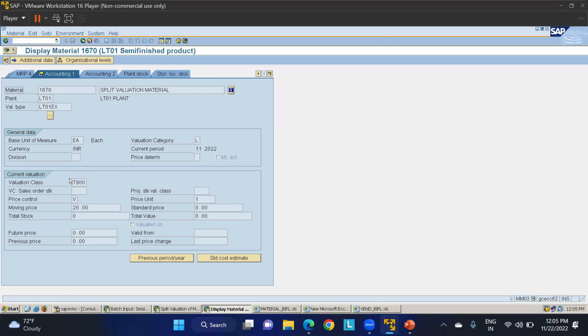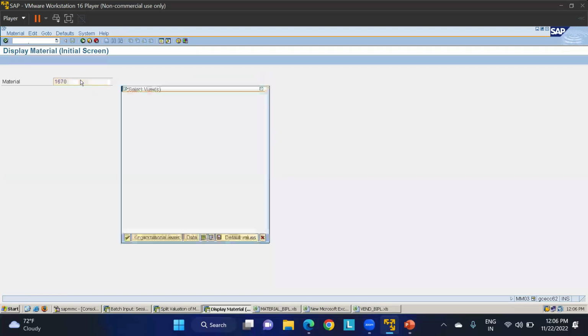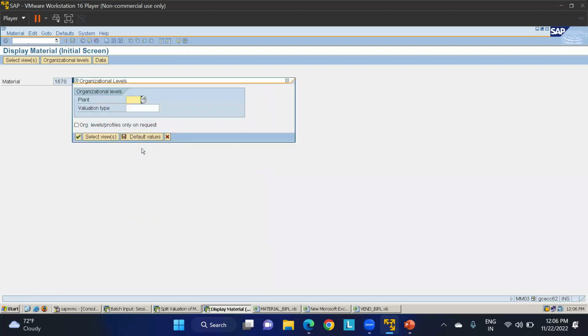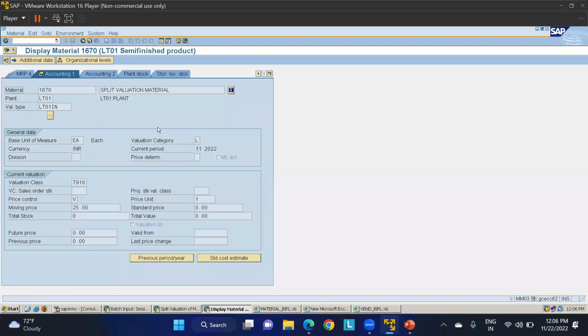This valuation class is going to hit some accounts, GL accounts. We're going to discuss the GL accounts in automatic account determination. And when this GL account is hit, the price of this material will be 20 rupees. I'll go back and check the same material, and again I only require the accounting view. Here in LT01IN, in-house, how much is it costing us? It is hitting valuation class 7910, and 7910 is associated with some other accounts, which we will check.